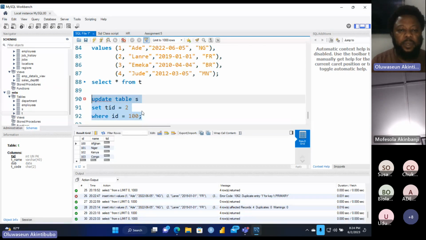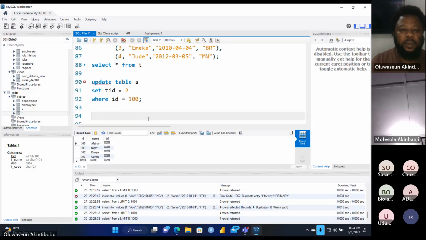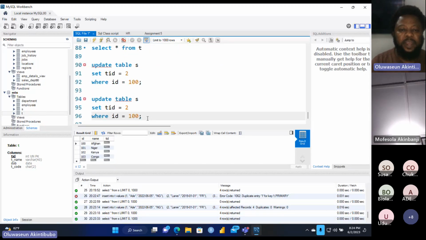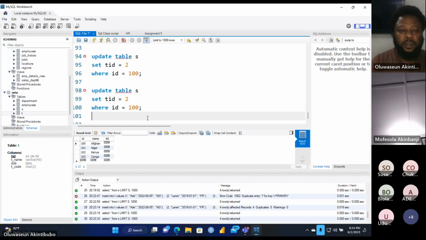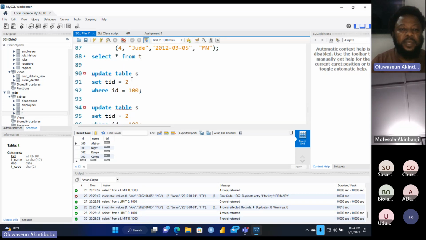Let's copy that. Copy, paste. There are 4 of them. Paste, paste. All right. So let's do them one after the other. Right. Let's end this.